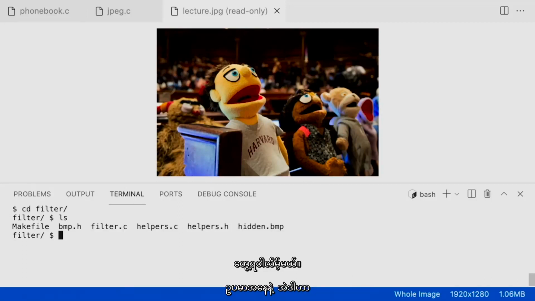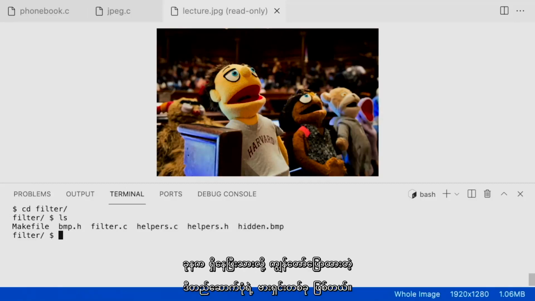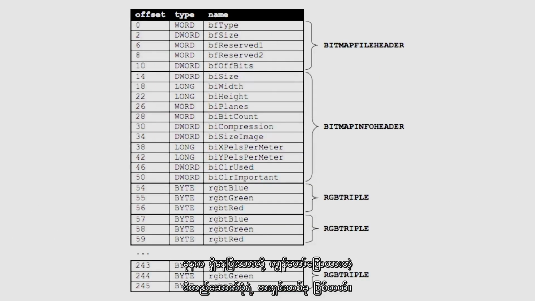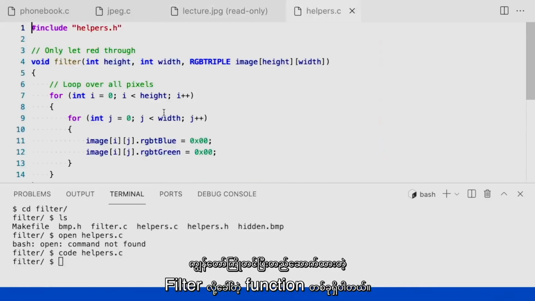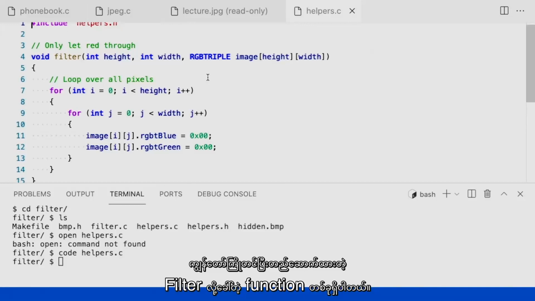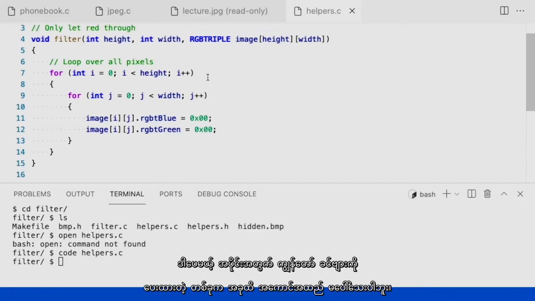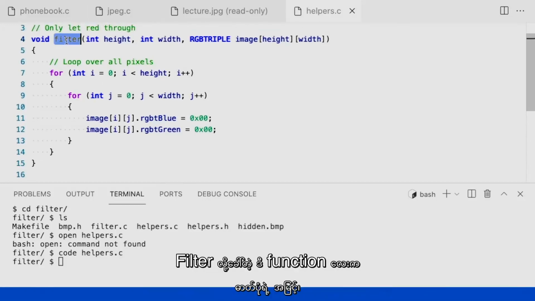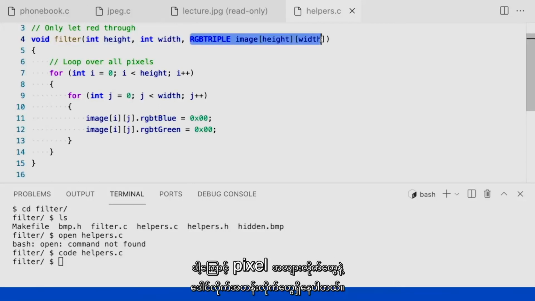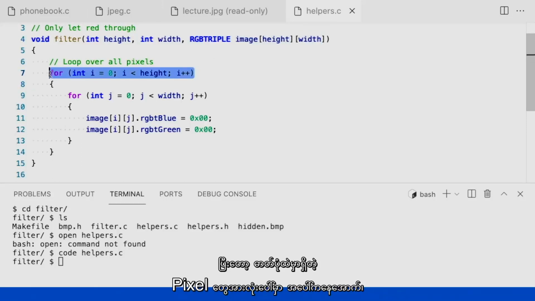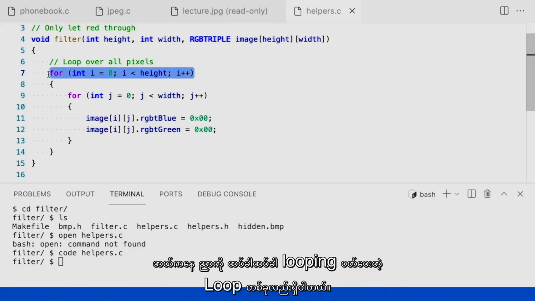In bitmap.h, for instance, is a version of this structure that I claimed existed a moment ago. And let me show you this file here, helpers.c, in which there is a function called filter that I've already implemented in advance today. But the ones we give you for the P set won't already be implemented. This function called filter takes the height of an image, the width of an image, and a 2-dimensional array. So rows and columns of pixels. And then I have a loop like this that iterates over all of the pixels in an image from top to bottom, left to right.